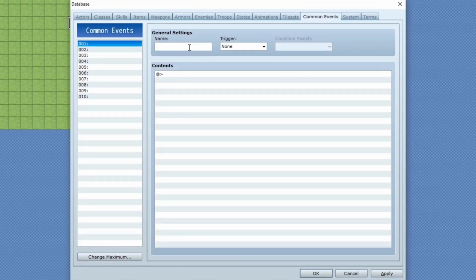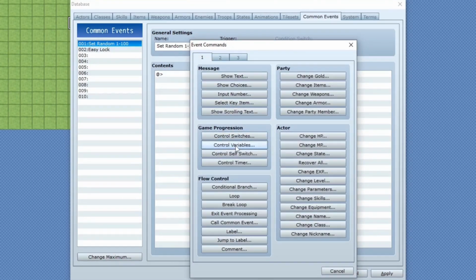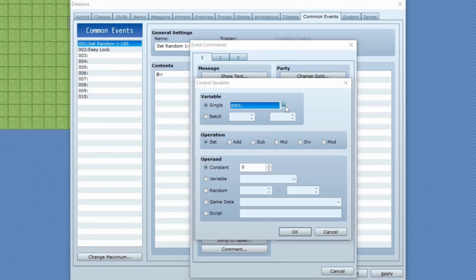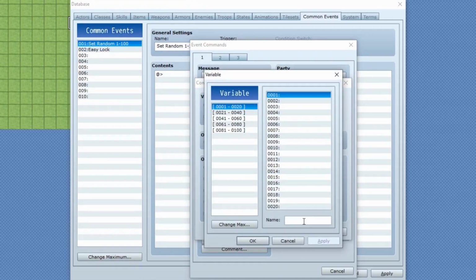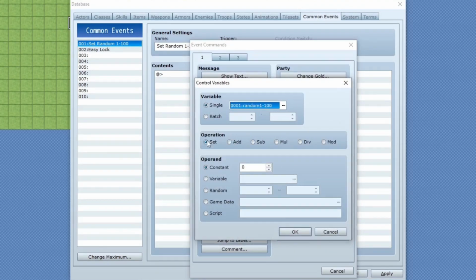We'll add one that's called set random 1 to 100, and the second one will be easy lock. We'll go back up to the set random one, add a control variables, click on one you haven't used yet, name it random 1 to 100, and we'll have it set random 1 to 100.